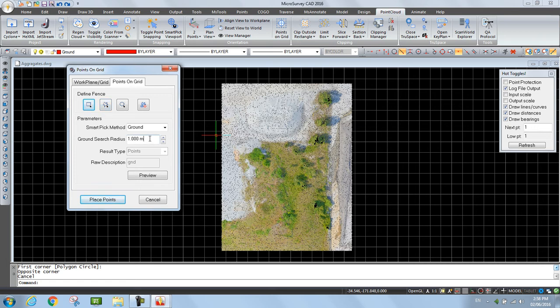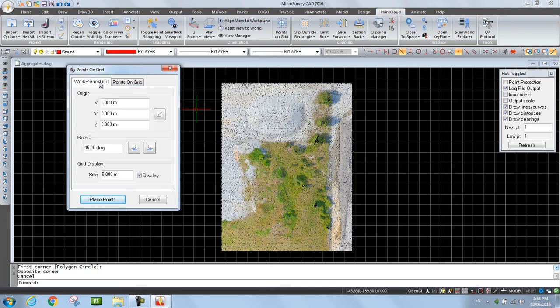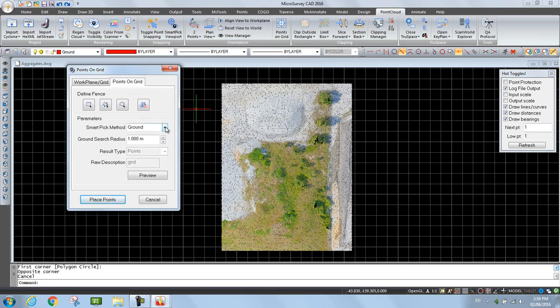Now, what's going to happen right now is we've got things configured so that it will search for points that represent ground in a 1 meter radius around the intersection points of each of these grid lines. I'll have a look at the other settings here. The origin of the grid is going to be at 0, 0, and 0. You can change that if you want to. The grid display read from the CAD setting is already 5 meters. Okay, so let's just have a look at these options here.